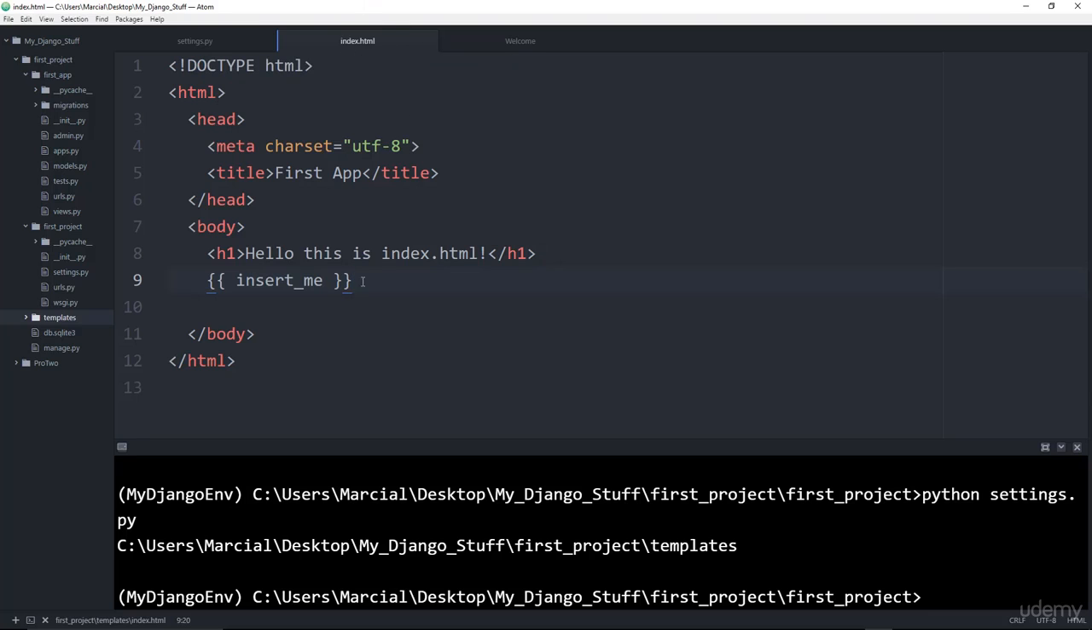Again, very simple HTML file, except what might be a little confusing is this template tag right now. And don't worry if you find it a little intimidating because it's kind of weird and new. We will see this more and more as we go throughout the course. Now what we need to do is actually connect this variable, insert_me, to our actual project and our application. And the way we're going to do that is by editing the views.py file of our first_app.